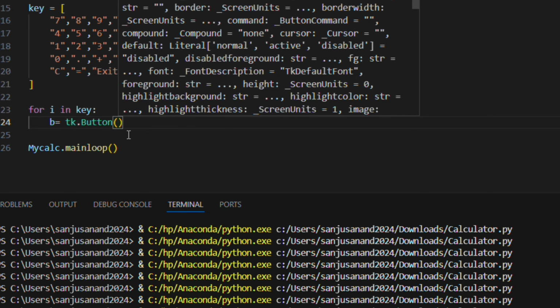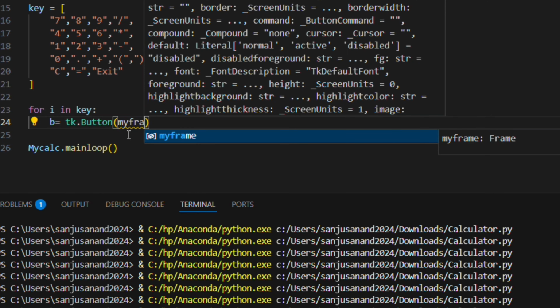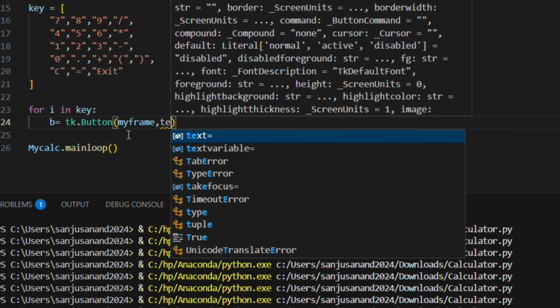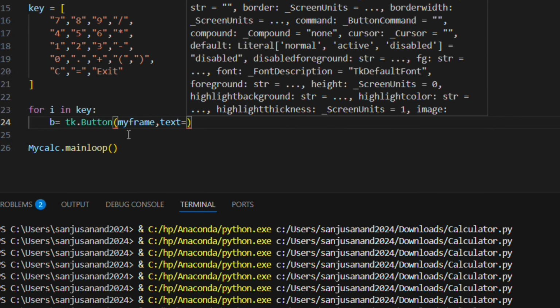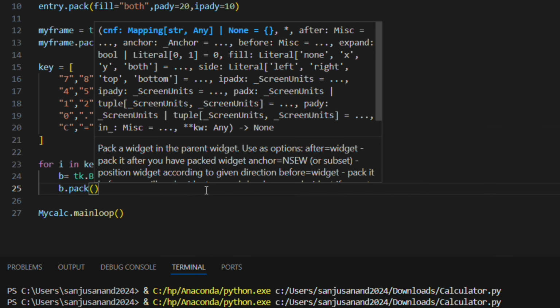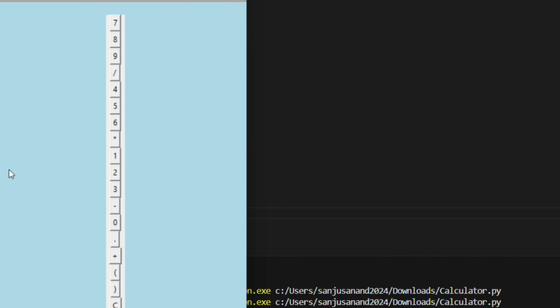tk.Button creates a button in the frame. I'm specifying the frame I have created earlier as myFrame and text equal to i, that is the key. And b.pack places the button in the frame. And let me run the code and show you. See, now every number has been listed just like a column. But we need to show the calculator as rows, right?